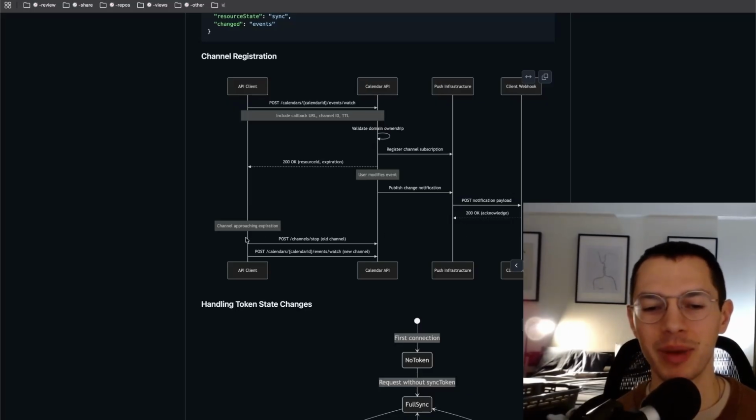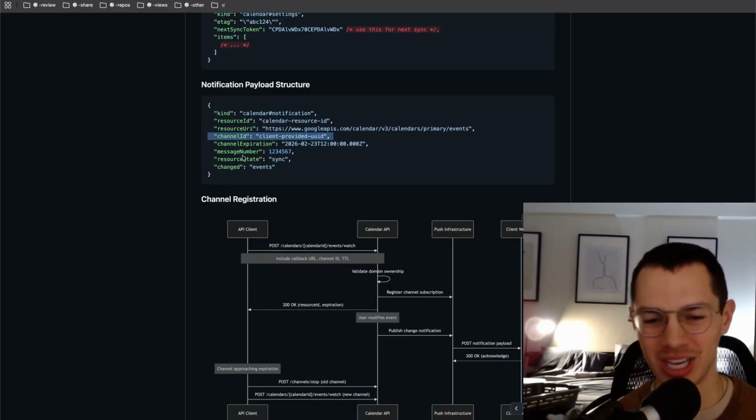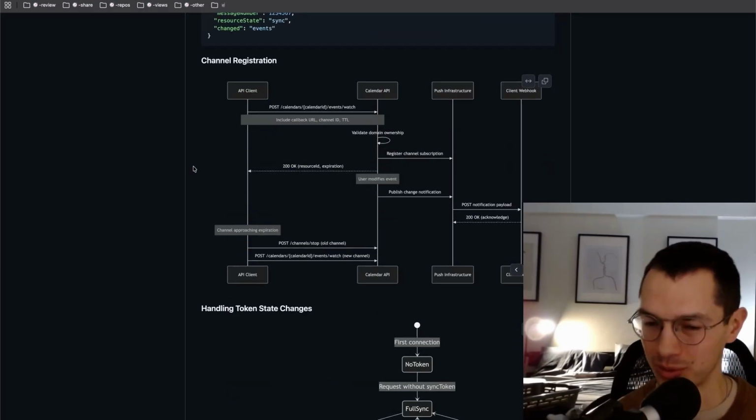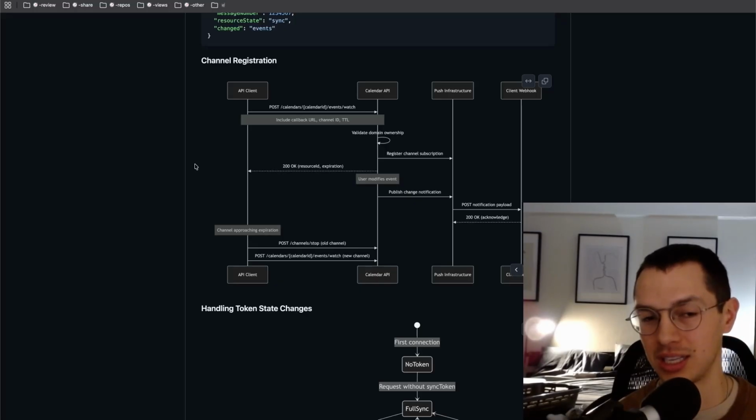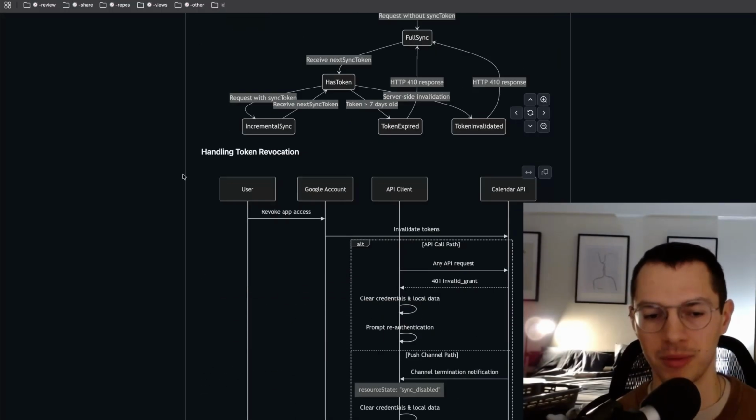Then you have to go back and be like, hey, what's new on this channel using the sync token you got from before? It's a 3-step process. Get the sync token, get a notification something changed, and then get the new stuff, and then you got to handle the new stuff. And that's what this is about.